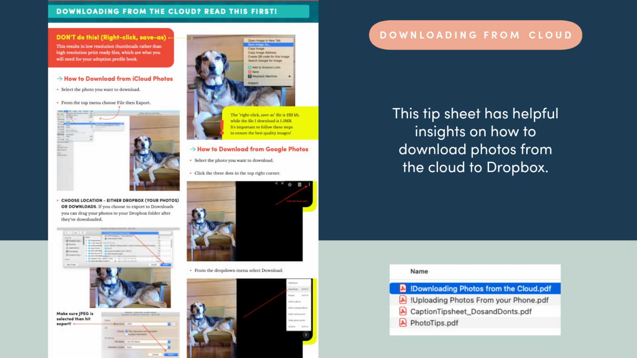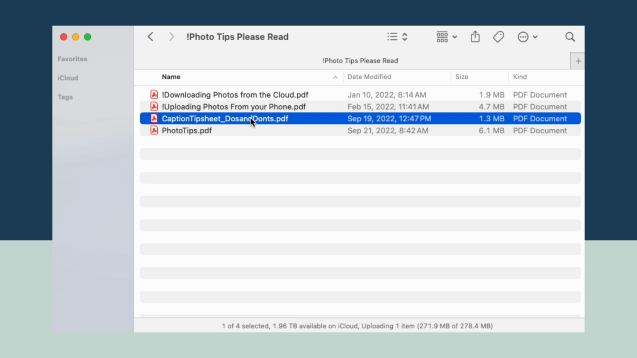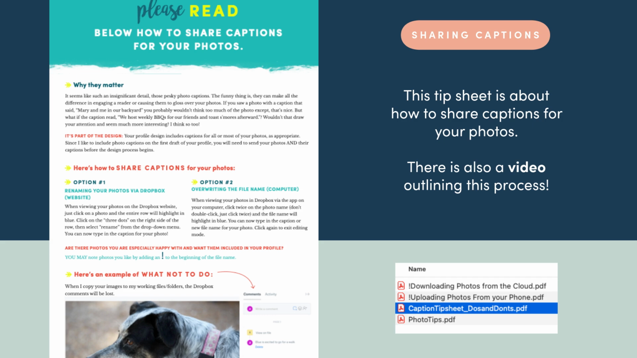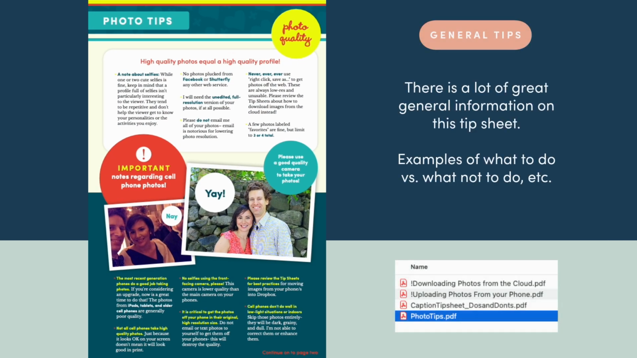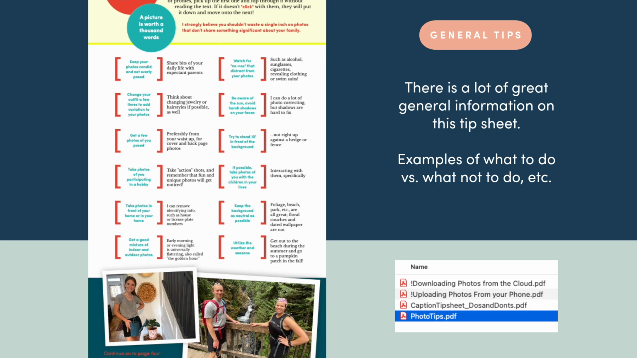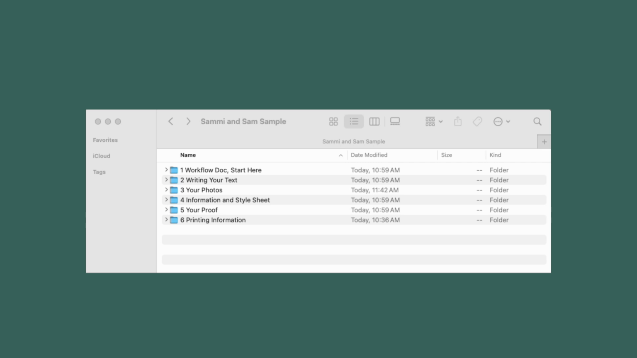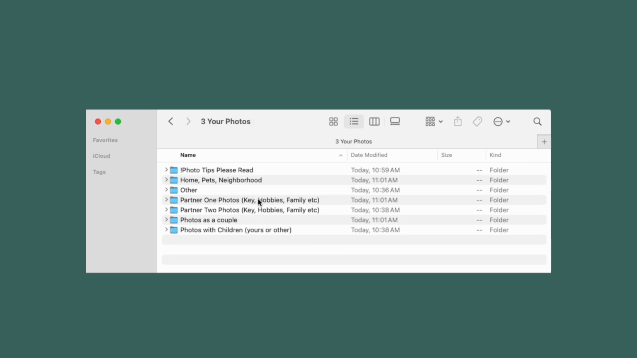If all of your photos are stored in the cloud, this tip sheet will show you how to export photos correctly from the cloud. It's not always as intuitive as you think. So if you have photos in the cloud, give this a really quick read. There is a tip sheet about caption do's and don'ts and how to do captions for your photos. We also have a video about that. And then there's a general tip sheet about photos, around how many you need, samples of what to do and what not to do. So you can review this tip sheet if you have any questions.